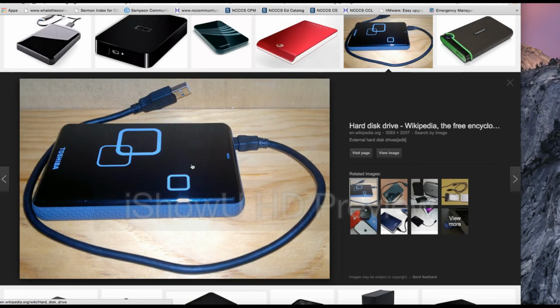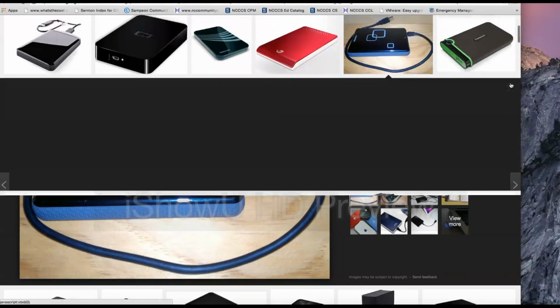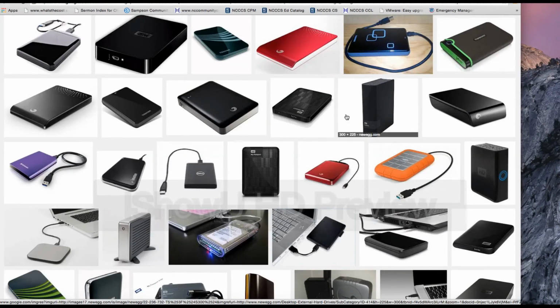This one is a small pocket-sized deal. Plug one end of the cable into the drive, the other end into the computer, and it shows up on your computer like a drive E or a drive R. Same thing if you're using a flash drive. When you plug your flash drive in, it's going to show up as a drive E or drive R, drive S, whatever it happens to be.